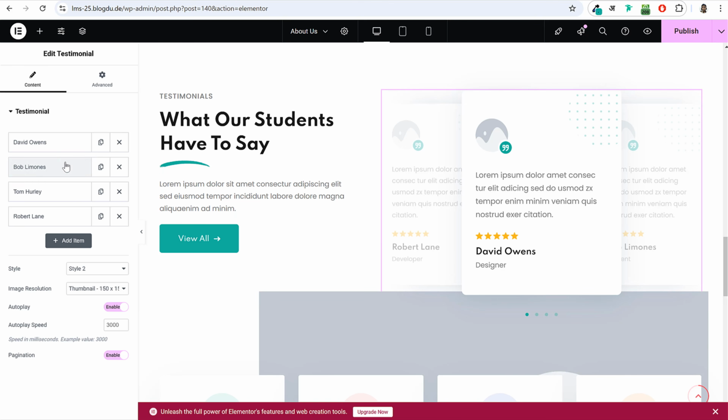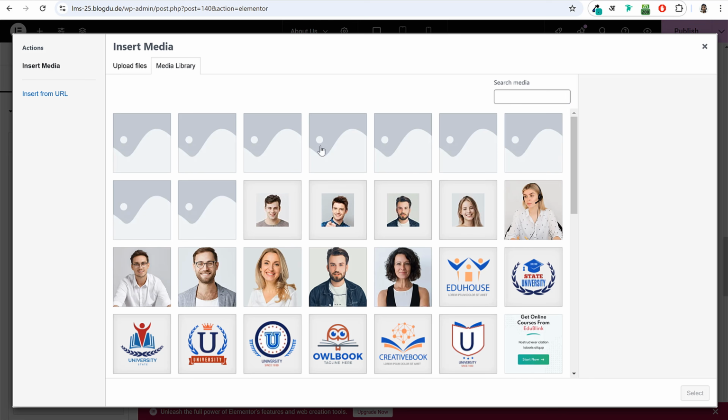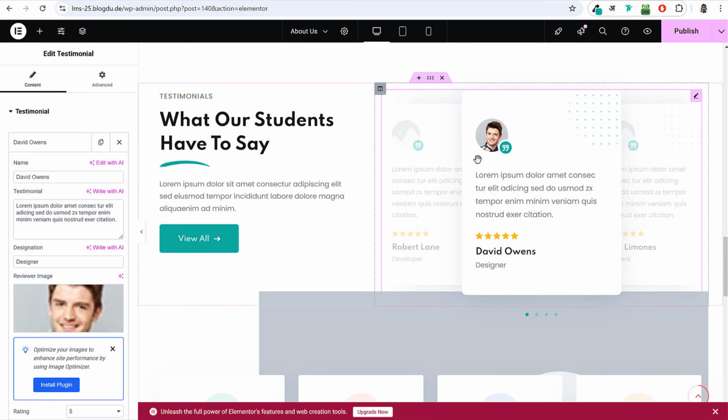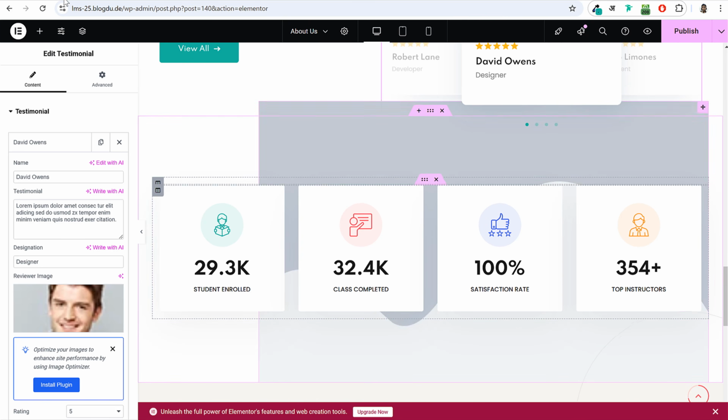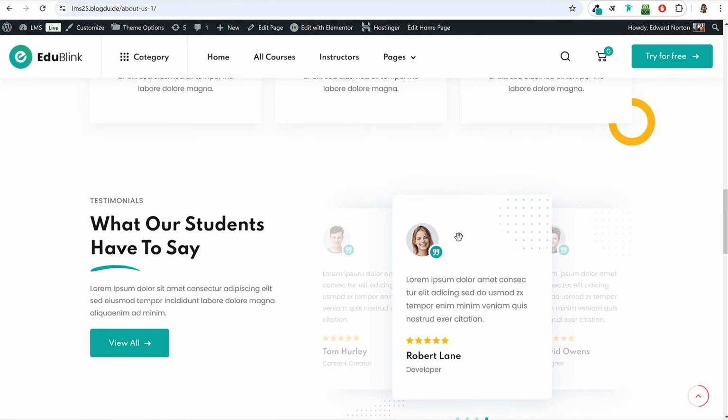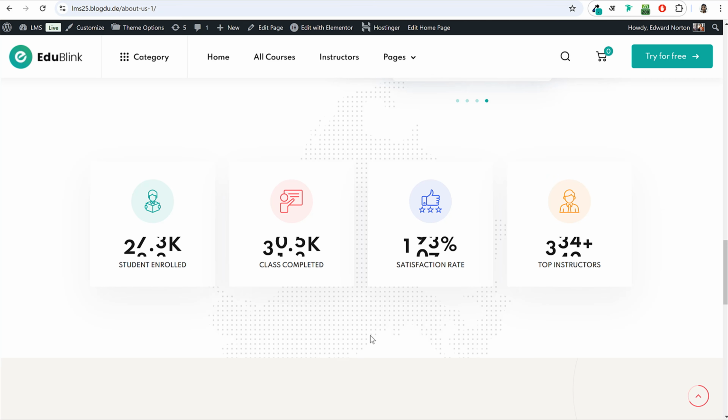Similarly, for the testimonial, you can go at the left hand side, add image for the testimonial. You can change the text and all, which I have already shown you. Then after that, what we have is this thing. Now in the background, we have this map kind of image, this dotted image.